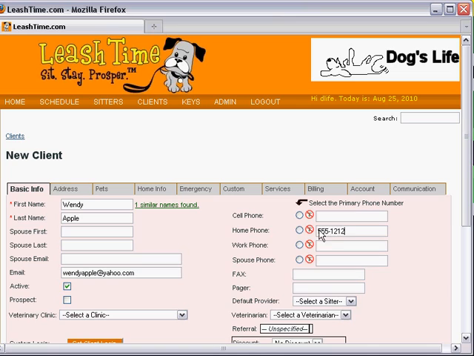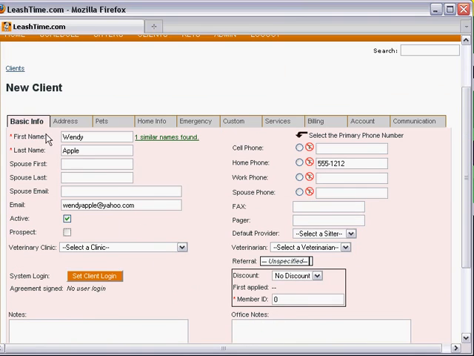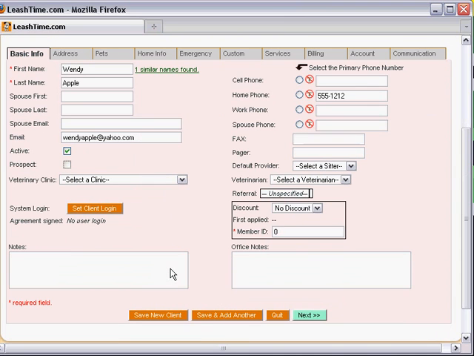If Wendy is only a prospect at this stage, check the prospect box. Otherwise, we can leave it blank. There are many other fields that we could fill in here in the Basic Info tab, but we'll focus on three. The notes box is where you would enter notes about the client, which will be printed out on visit sheets. But the office notes box is where you would enter notes that you don't want the client to see under any circumstances.